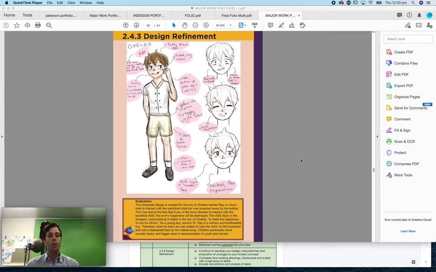So today we're going to talk about the next section of your portfolio, which is the design refinement section. This is where you take your initial sketches and really start developing high quality drawings.